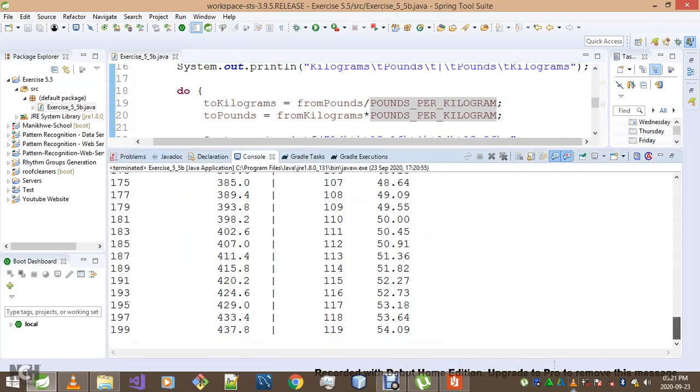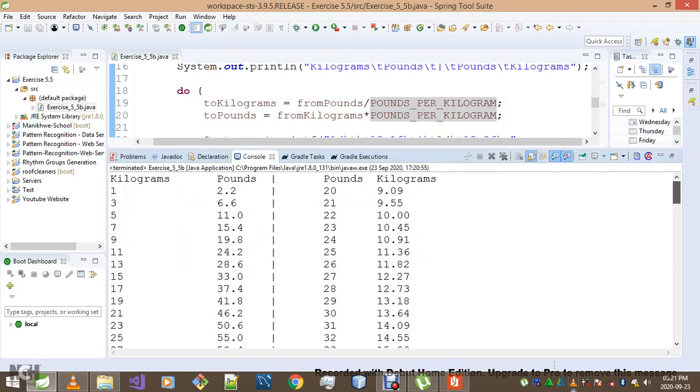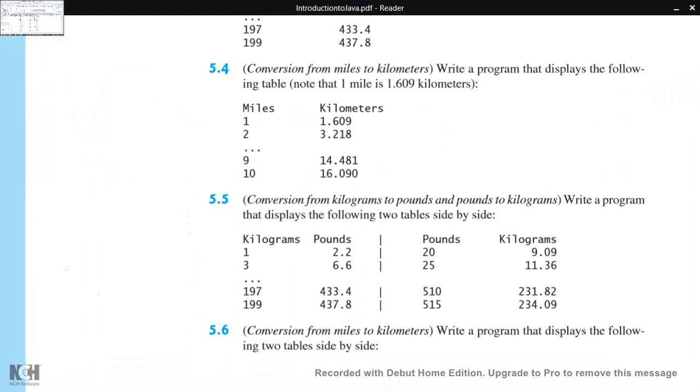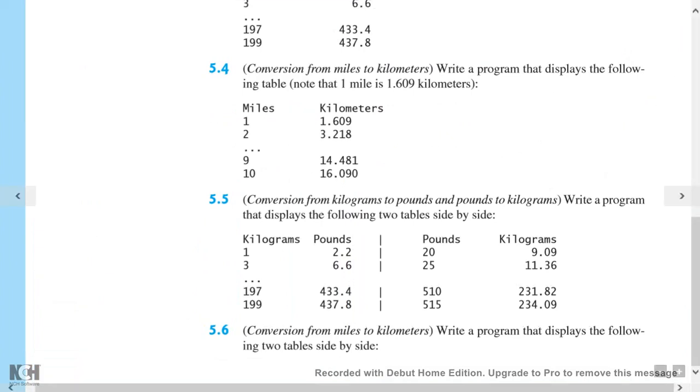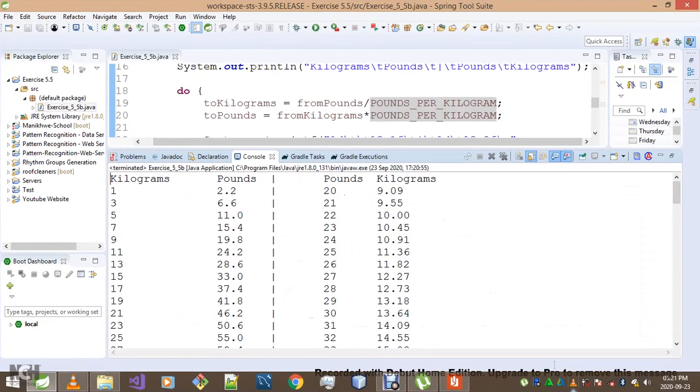I swear. Okay, let's see if that is exactly what we wanted. Oh, damn. Why do I keep making mistakes? You see, last time I incremented my kilograms variable by 5 instead of 2, and then I incremented my from pounds variable by 1 instead of 5. So no wonder we're having 2021 instead of 2025, 30, and so on and so forth.